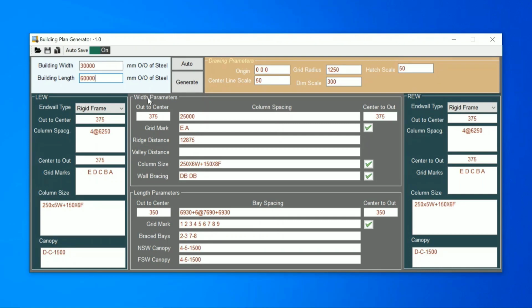The first one is width and length parameters, which are for the interior frames. And on either side, we do have LEW, left-hand wall, and REW, right-hand wall, for the exterior frames. Right next to the width and length dimensions, you might have noticed the auto option. Once we enter the preliminary dimensions, we can use this option wherein all subsections below it get automatically filled. An alternative to this working mode is that all these subsections can also be edited manually. So let's see how that works.